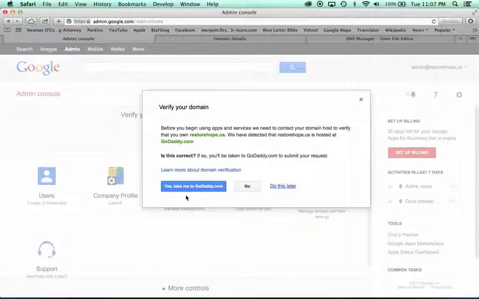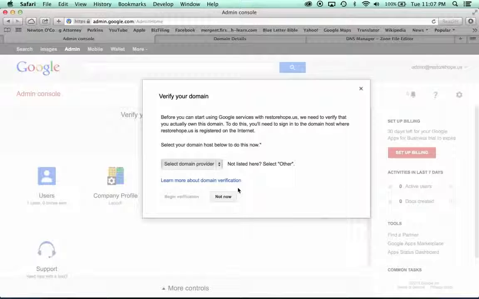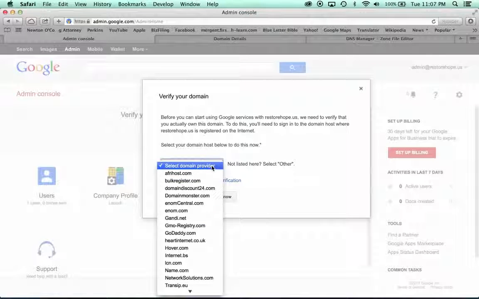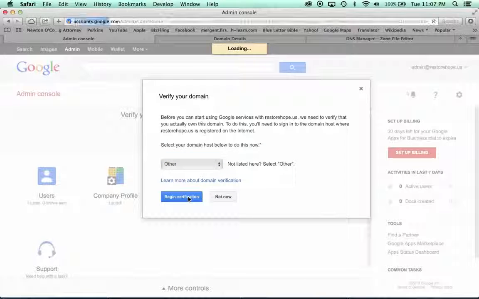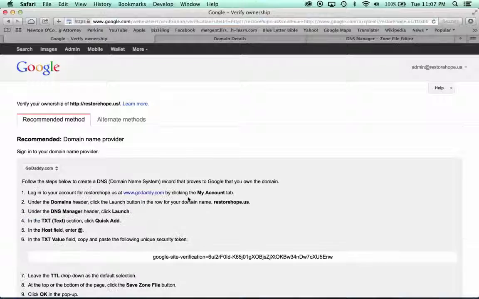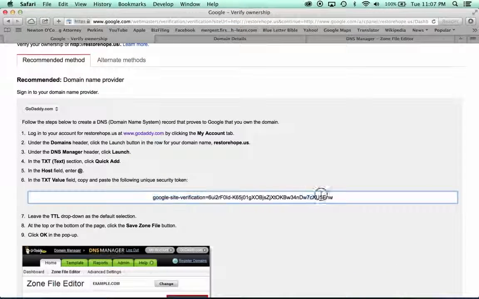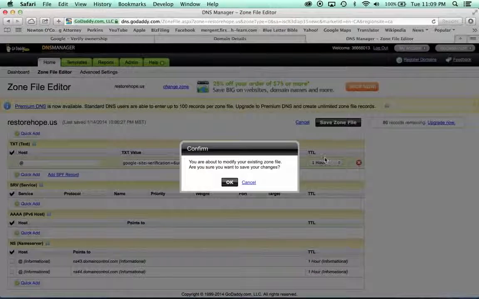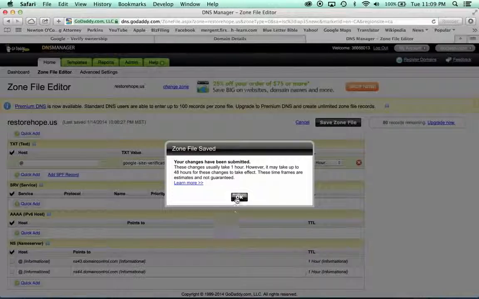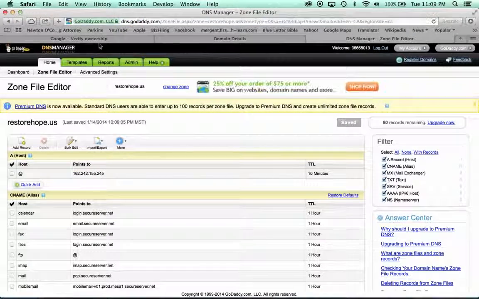Now Google is going to give us some prompts here. I'm going to choose no and scroll down on the list of domain providers to other and begin that verification process. I can go ahead and copy that TXT record to my clipboard, add a record here. I'll use the @ symbol and then paste the TXT value and choose Save Zone File. Just as before, I'll click OK and OK again.